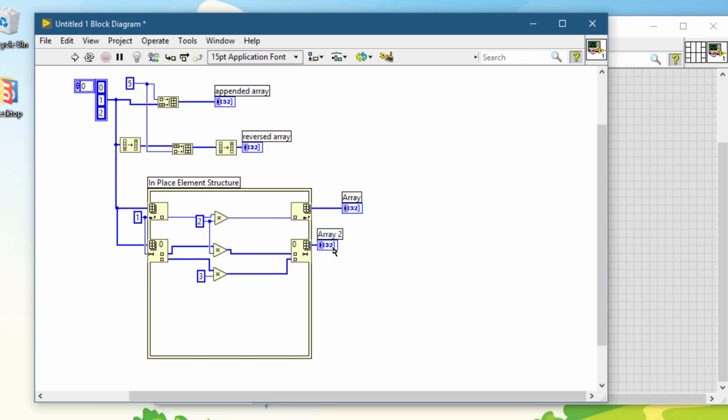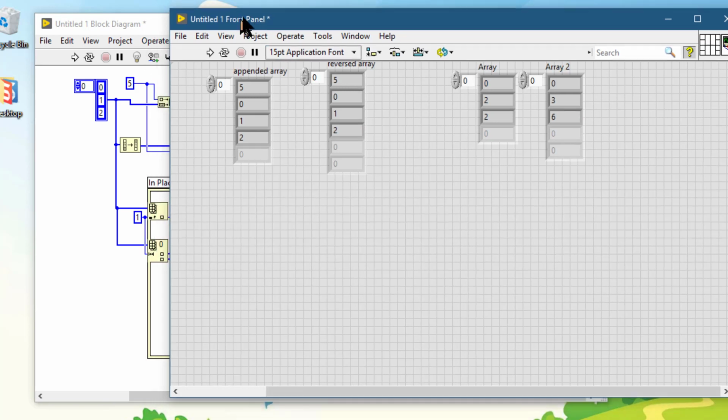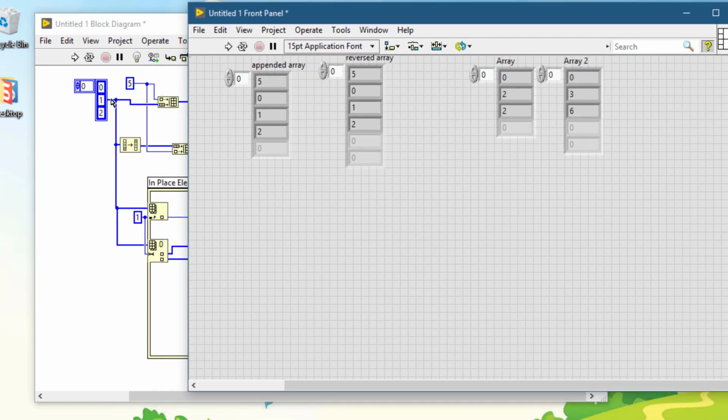First, the number of elements is the same. What we have done is we have split this array at this position and multiplied the first position, which is 0, with 2, so the answer is still 0, and we have multiplied the second portion, which is 1 and 2, by 3, so we get the result of 3 and 6.